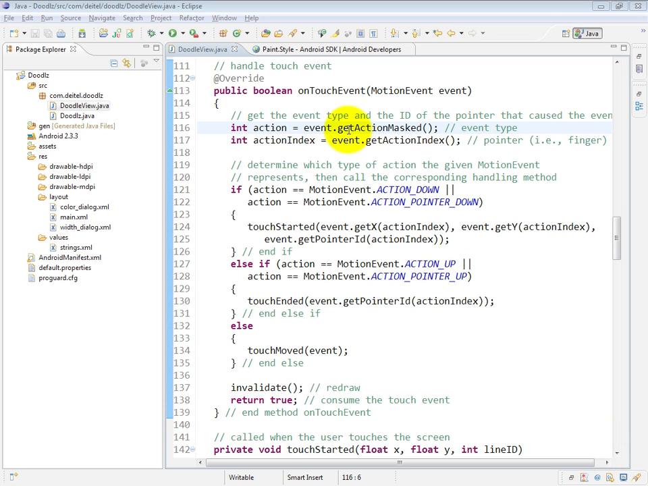So onTouchEvent, as you can see, receives a MotionEvent as an argument, and it's going to be getting called repeatedly for all of the motion events that are occurring, all of the touch events that are occurring on the screen. Now the first thing we do here at line 116 is call getActionMasked on the event object. And what this does is it gives us back a constant from the MotionEvent class that represents the particular type of event that occurred.